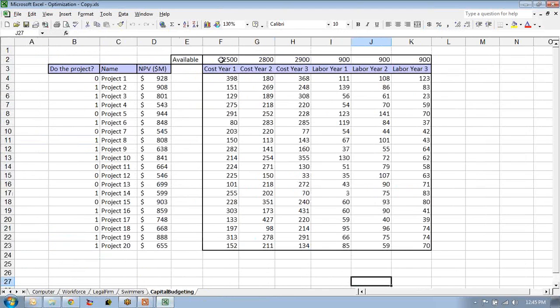So in here, what I've got is the NPV for 20 projects. The net present value for 20 projects is given right here. For example, for project 1, here's what the net present value is going to be. Here's the cost year 1, here's the cost year 2, here's the cost year 3. And here's the labor that I need to put in year 1, year 2, year 3. Hopefully you all understand that.